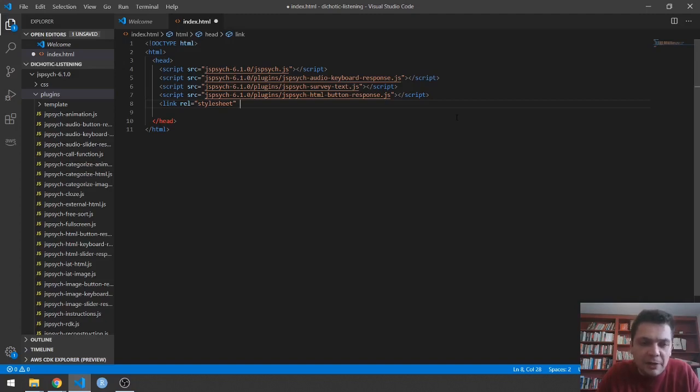So the tag for loading in a style sheet is a link tag, and you have to give it what kind of link it is, the rel property, and also a link to the actual CSS file, which is in this folder right here.